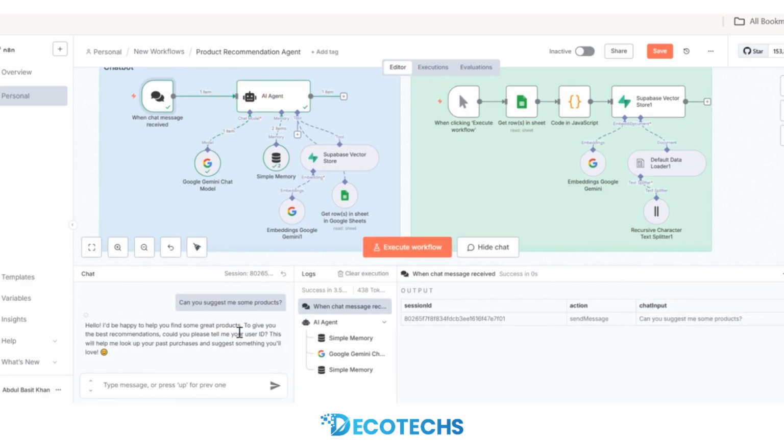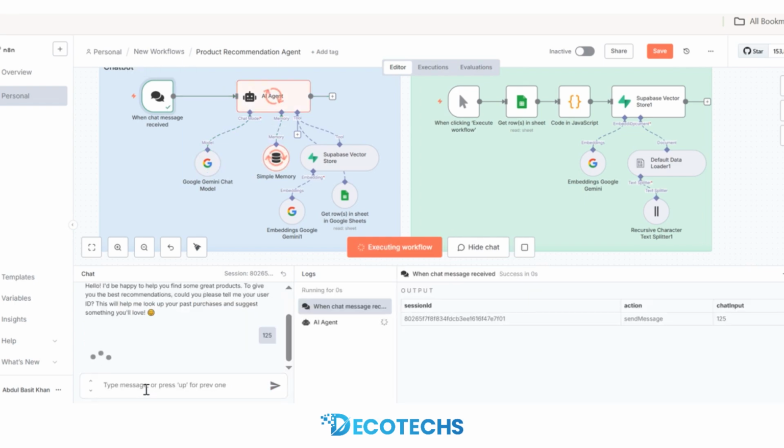The AI is asking for a user ID. Okay, I'm going to put 1 to 5. The AI agent first checks whether the user provided their ID or not. If not, it asks nicely to share it.